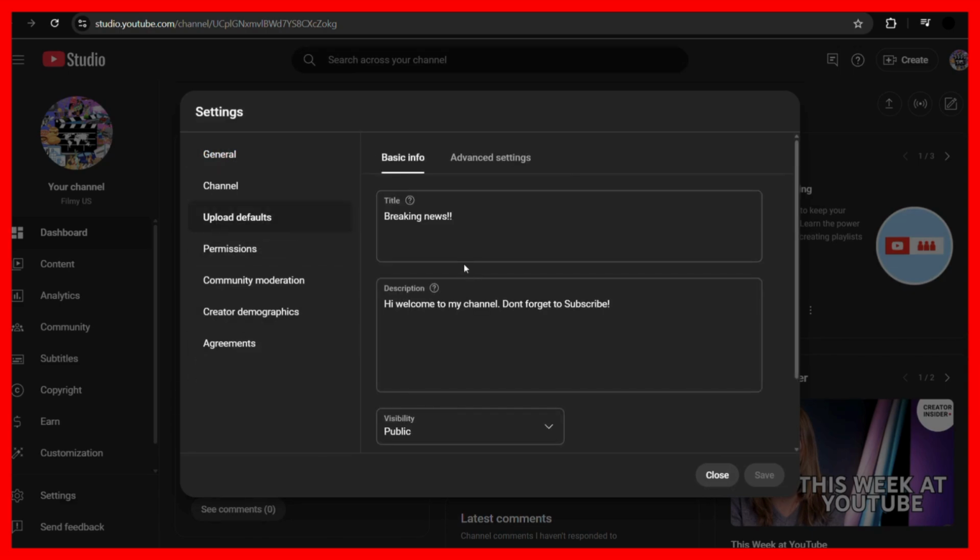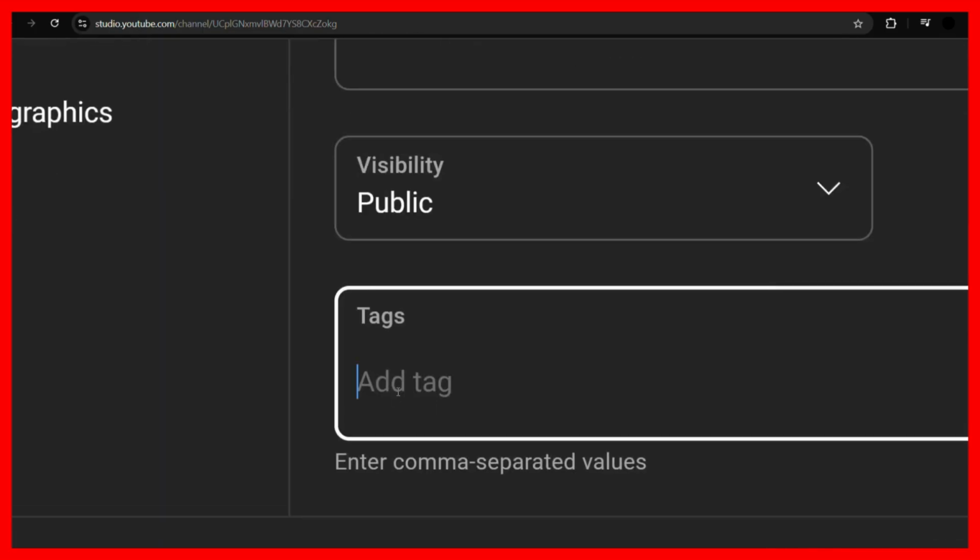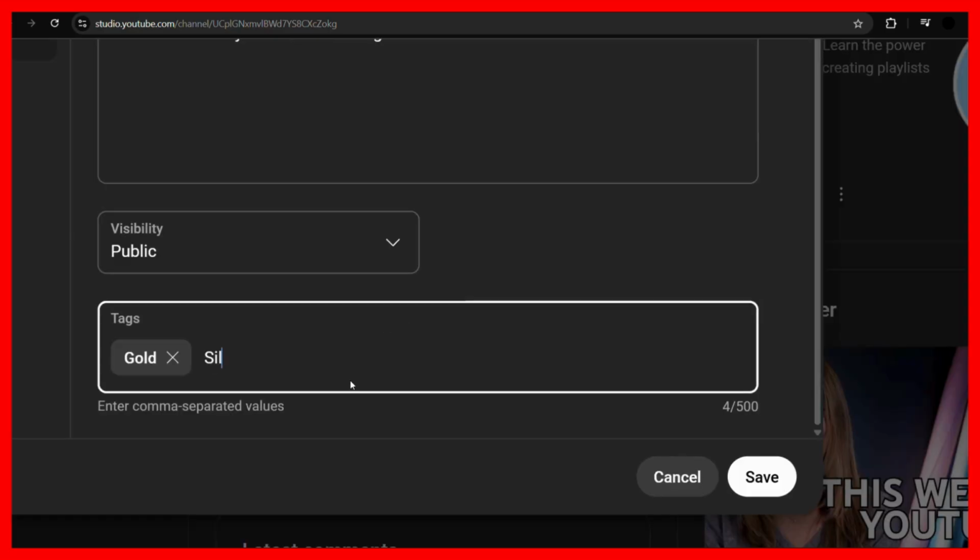Now in this page you need to scroll down and you can see the tags. Now you need to add those tags which are always relevant to your YouTube videos and that you upload in almost every video. So for example, let me add some default tags like and you can separate your tags with a comma so that they will appear as a separate tag.